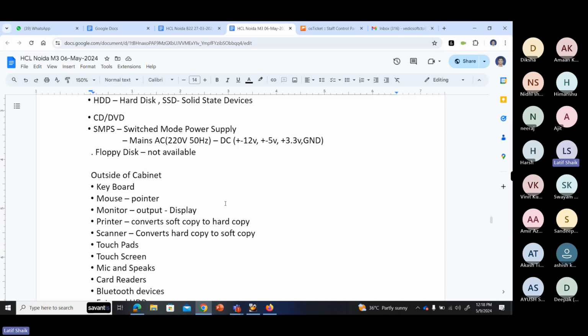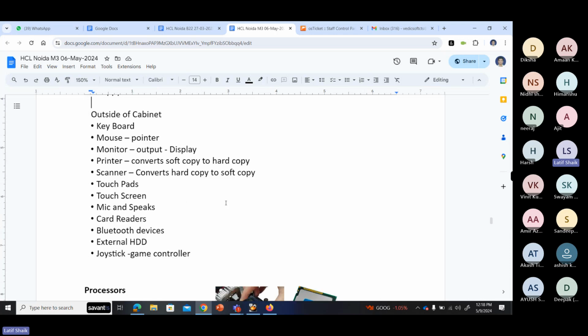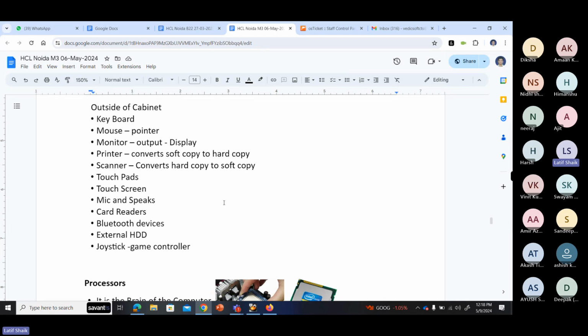Mics and speakers. As I'm speaking to you, the mic receives my voice and converts it into an electrical signal. Speakers: when you speak, I am able to hear from the speakers, right? Card readers, SD card readers are there, you know that one. Bluetooth devices: we can connect Bluetooth headphones, Bluetooth printers, Bluetooth projectors. The external hard disk: you have huge data in your system, so we cannot always keep it all in our system.